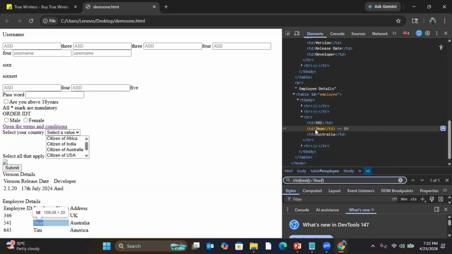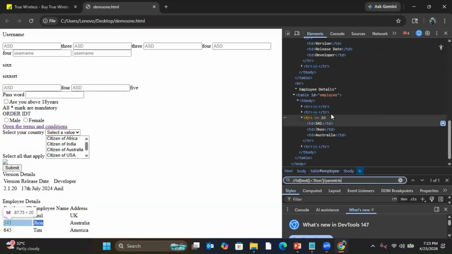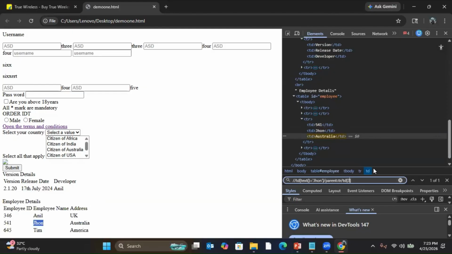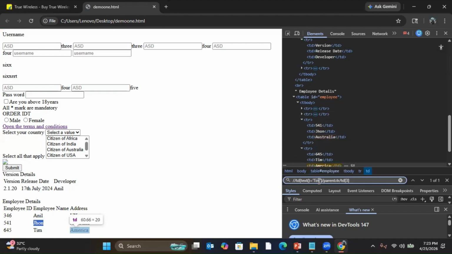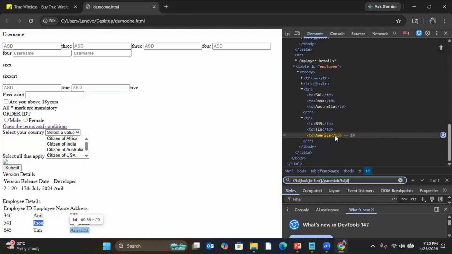Now, to go to the immediate parent, I can use the keyword parent. Immediate parent is tier. From this tier, which column do we have the address? Third column. So I can come to TD 3. So now this will identify the address of John. Instead of John, if I make it Tim, this XPath will identify the address for Tim now. See, it is identifying for team. If I make it Anil, it will identify for Anil.